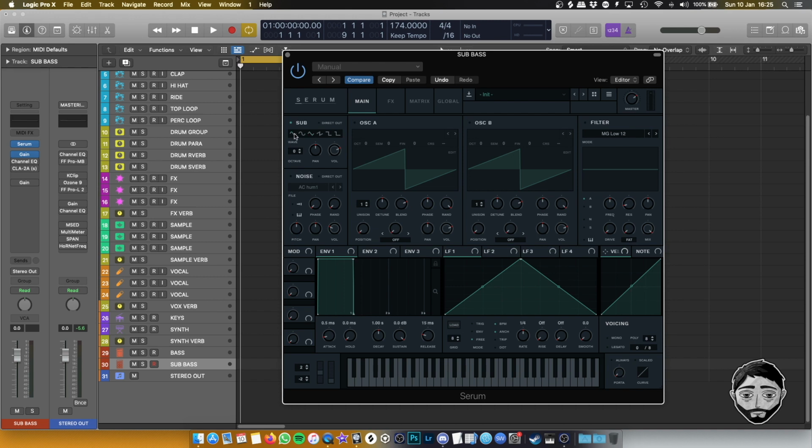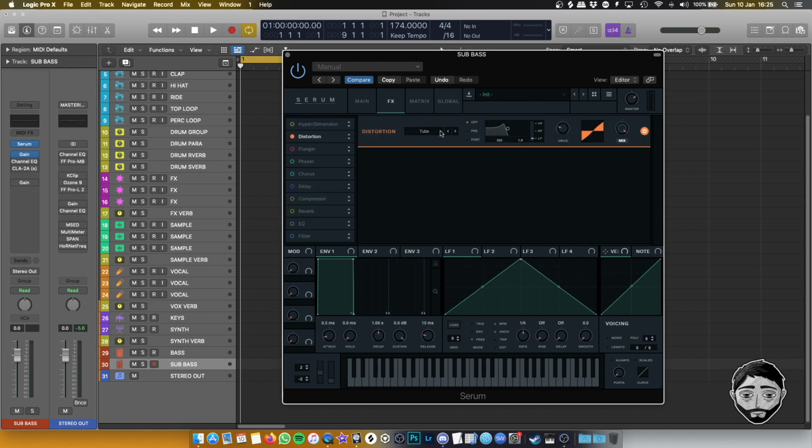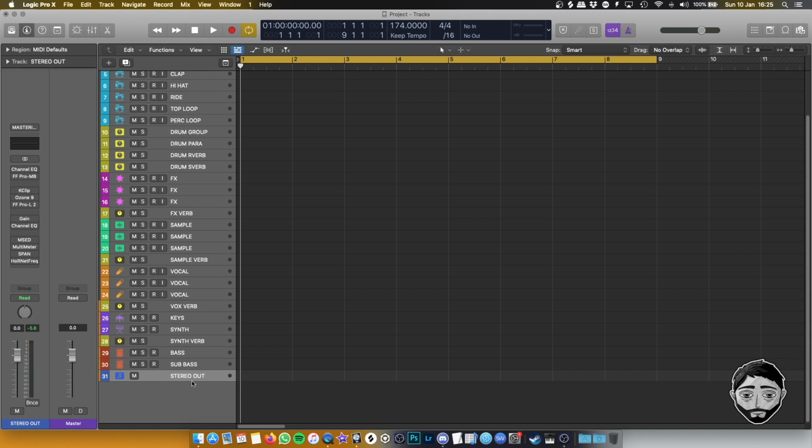Typically, simple sine wave, perfectly fine. Maybe a little bit of distortion on it. Tube, soft clip, anything like that, even the tape saturation here. But yeah, and then onto the master bus.